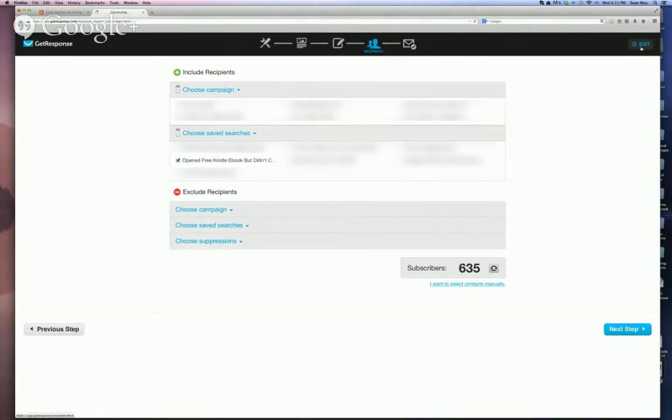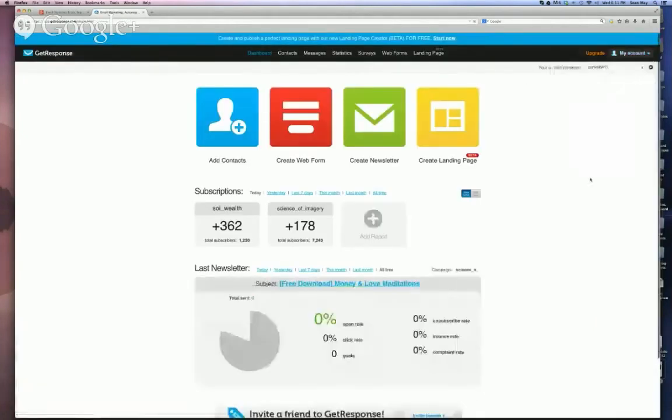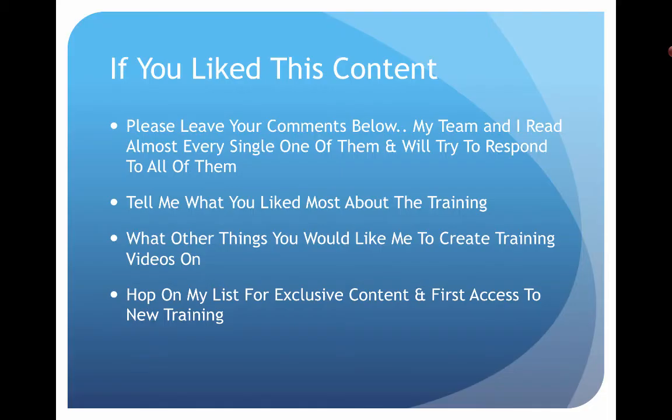So I'm just going to exit out of there because I don't want to send it. But those are two ways to send emails as a follow-up message. So that was going through GetResponse and showing you a little bit more through my business and what my numbers are and how to do a couple extra things with list segmentation. So I hope that was useful.